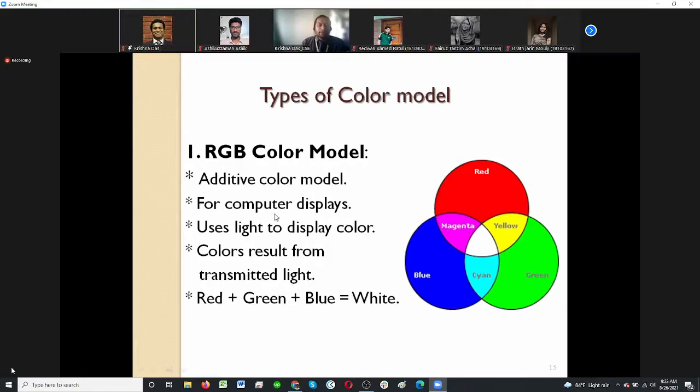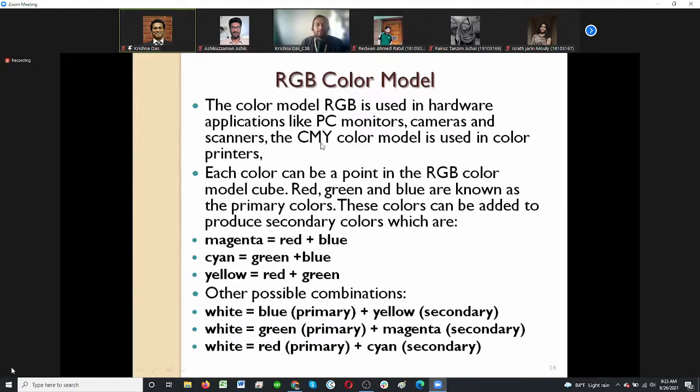That is, we understand that if we have all three colors high, then we get white. Okay, now this is the additive color model for computer display, mostly the displays that we are going to use. You just use light to display the color, and it results from the transmitted light, not the reflected. So in the RGB color model, it has hardware applications like PC monitor, camera, scanner, and so on. And the CMY color model is used for color printers.